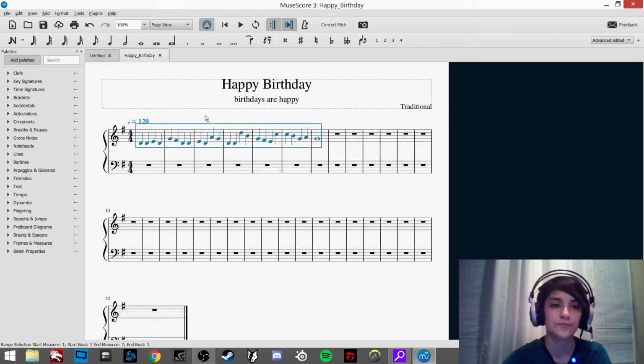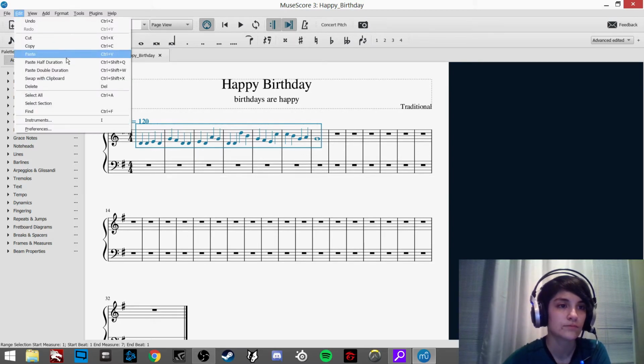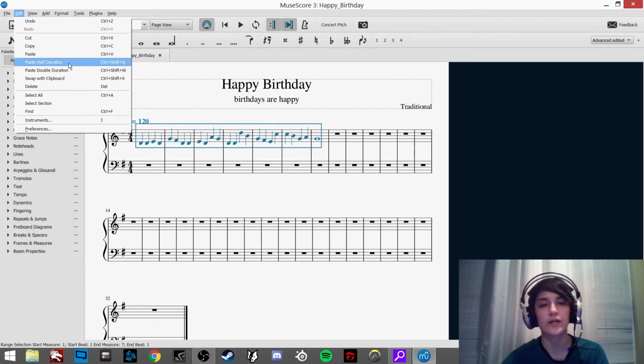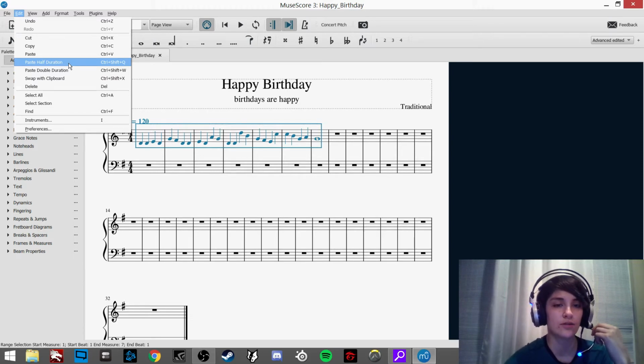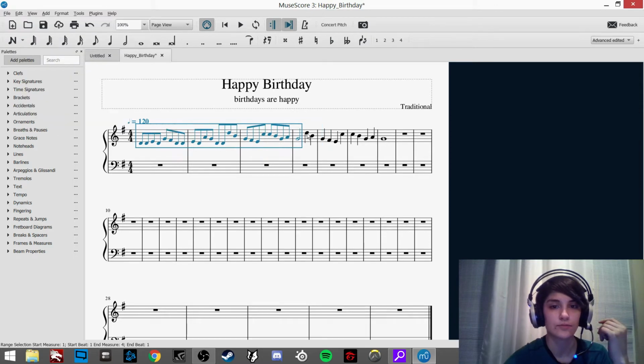Okay, now I'm going to copy this. So I'm going to hold down Control and press C. And then I'm going to paste half duration. So duration is how long something lasts. So if these are going to last half as long, it's going to turn my quarter notes into eighth notes, and my whole note will turn into a half note.